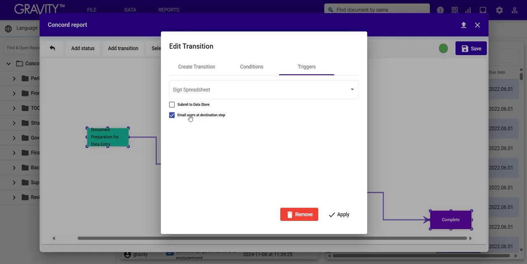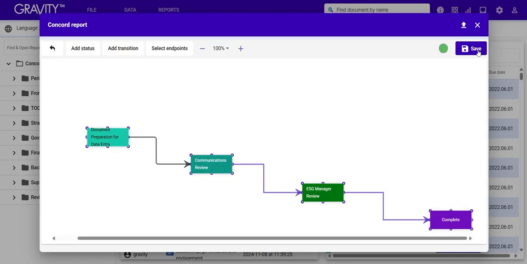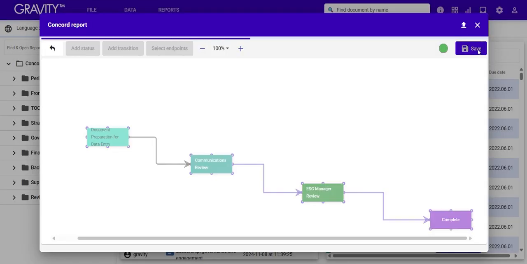For instance, if you want someone to review the material after it's moved to this transition, if you select email users at destination step, this is very useful for people who are very busy and need reminders. Remember to click Save at the top right of any workflow after you are done working with it.